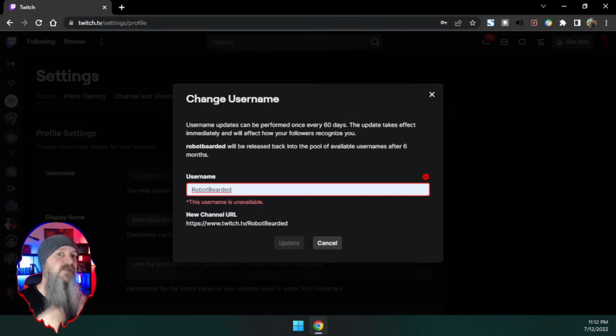Second thing, this will change your Twitch URL. So in this case, my robot account that we're looking at here, Robot Bearded, if I were to change this to Robot Beard or Bearded Robot or something else like that, it would change the actual address to access the page. Robot Bearded would no longer exist. So any links on your link tree or other social media profiles that go to that page will need to be changed too, because it will not forward to the new account.